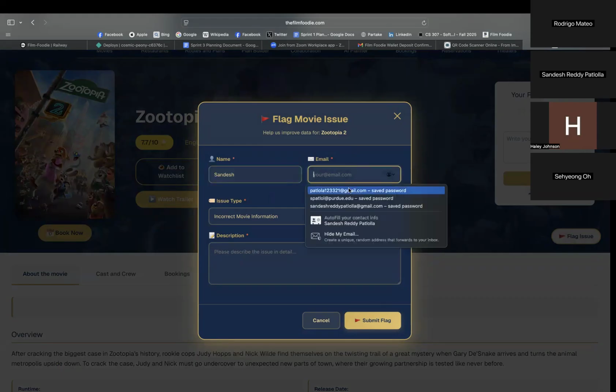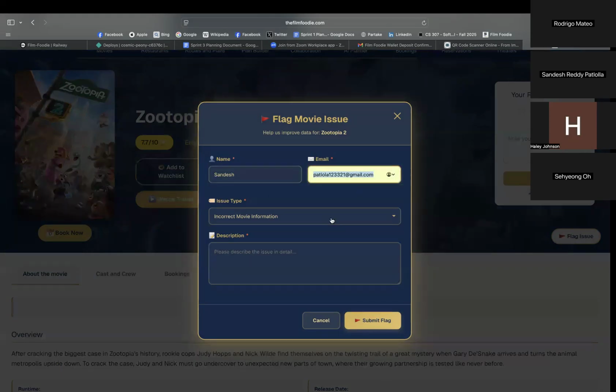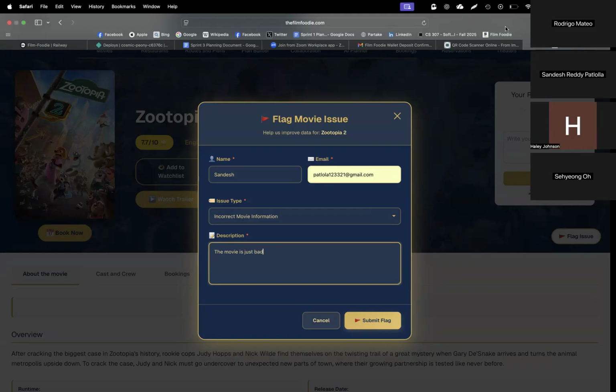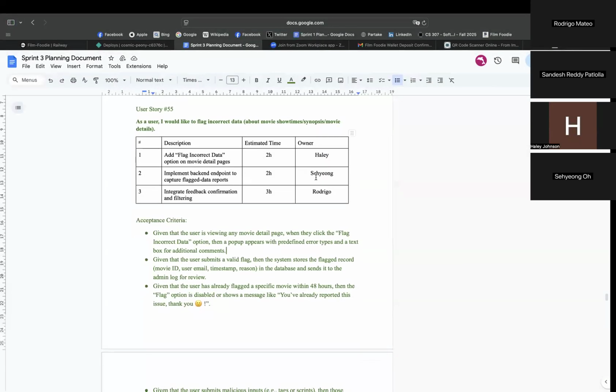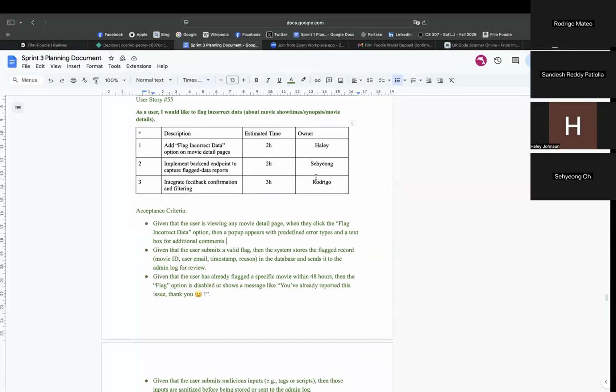and enter an email. It doesn't have to match your current email or anything like that. It can be any email, because the users that are not logged in also must be able to provide feedback, right? And you can select any type of issue, incorrect movie information. The movie is just bad. I don't want him to read that stuff when he checks out our demo.